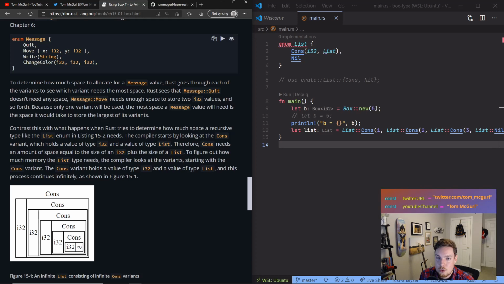Rust sees that message quit doesn't need any space. Message move needs enough space to store an integer 32, right? It needs to store 2 integer 32s. Quit stores nothing, move stores 2 integer 32s, right? And so forth. Because only one variant will be used, the most space a message value will need is the space it takes to store its largest of its variants. In this case, the largest variant is this, change color, which stores 3 32-bit integers, right?